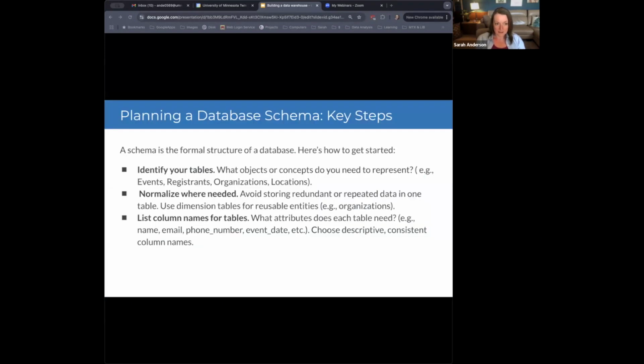So we are still in that transform step, and now we're talking about this idea of a schema. A schema is the formal structure of a database. And we'll just walk through a little bit of getting this started.